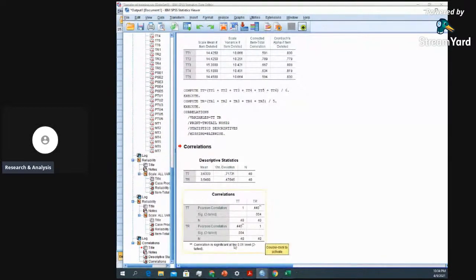And it is also shown with the asterisks. You can also see the note here. So this is how you can find out the correlation between two or more variables.